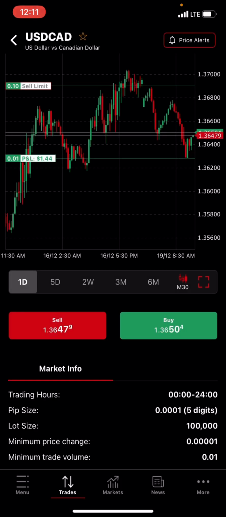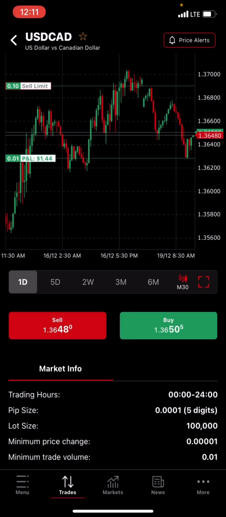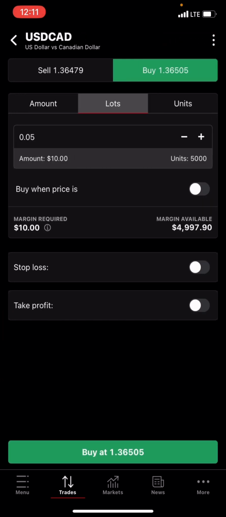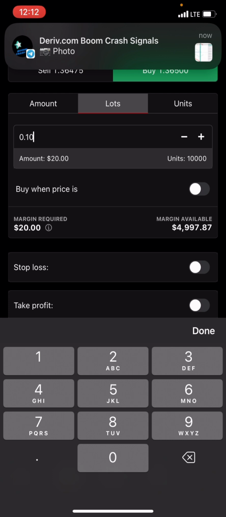So now you can see that the platform is already showing me where my sell limit is, and I already have an instant entry. If I want to do an instant buy, I just come to this buy now. They just tell me what lot size I want to use. I can say I want to use 0.10. If you are not familiar with putting the amount, or you don't like the amount, just type the 0.10 by yourself.